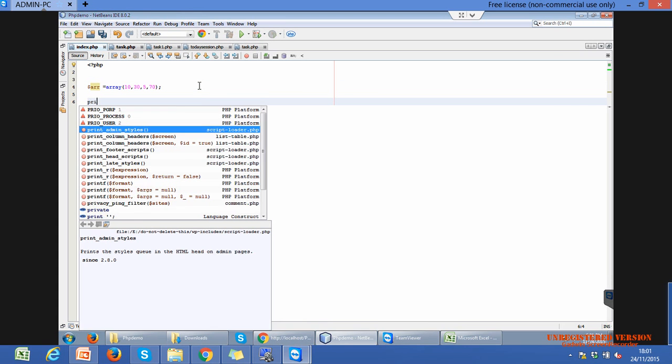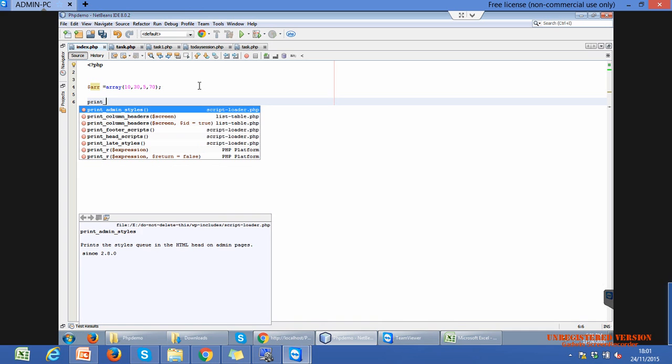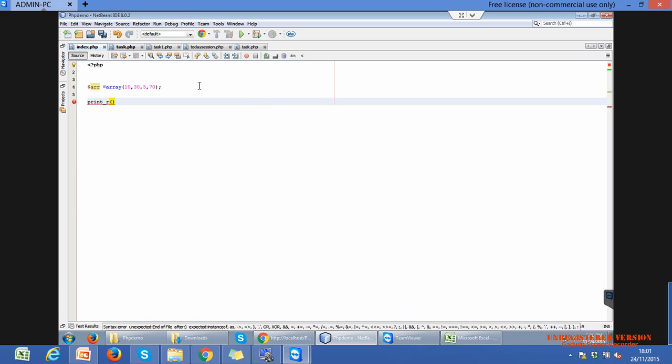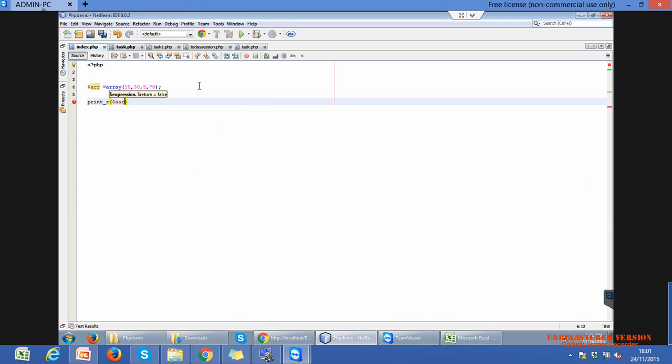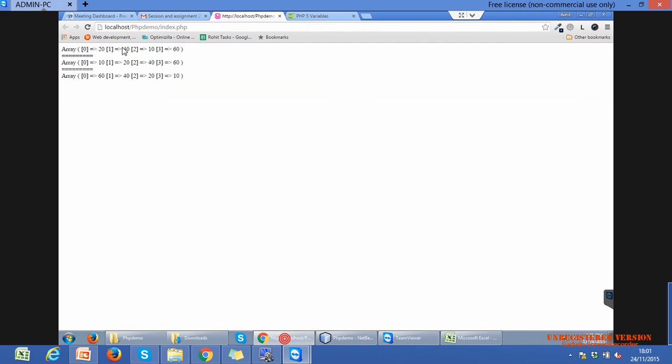Let's print it. print_r is also a predefined function to print the values and indexes of an array. See in the browser, this is our array. This is the automatically generated index. On index 0 the value is 10, on index 1 the value is 30, on index 2 it is 5, and on index number 3 there is 70.